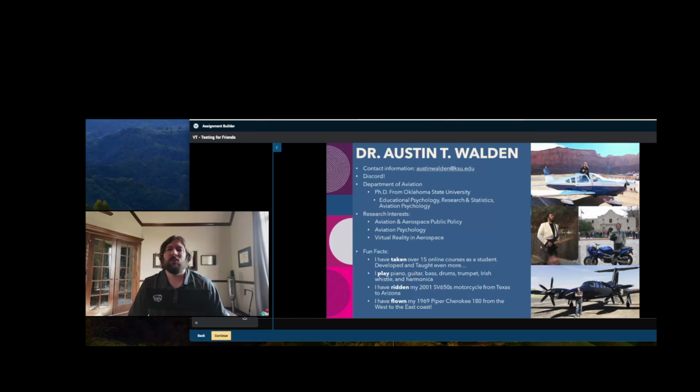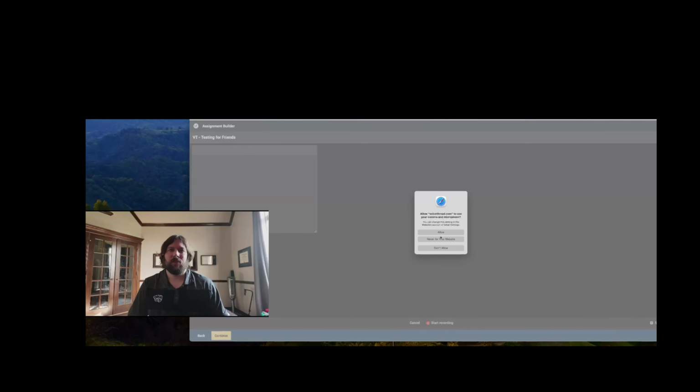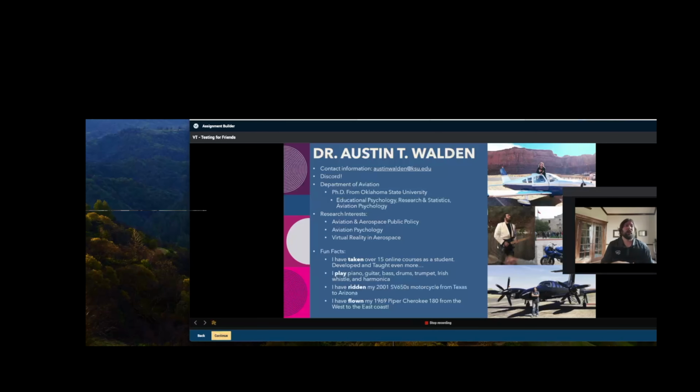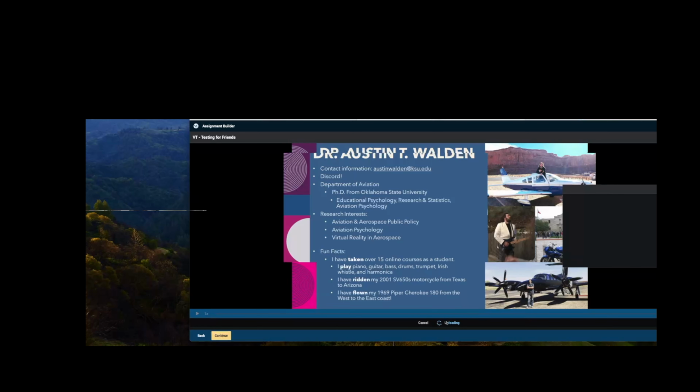So, if I do this, it probably won't show you this other camera that I've got. It probably just has a black box right here. But fear not, I've got two cameras and I'm recording myself talking. Hello, my name is Dr. Walden. I'm so excited to have you in the class. I've got a PhD from whatever. And I hit stop recording.